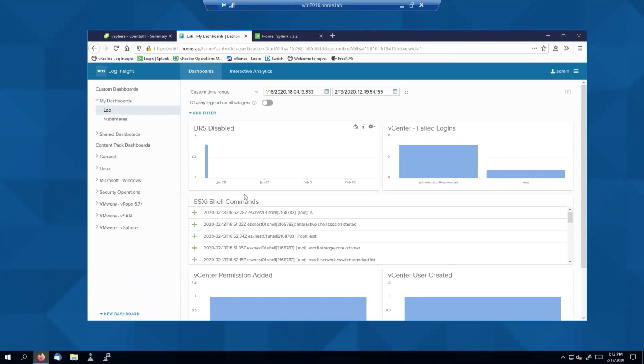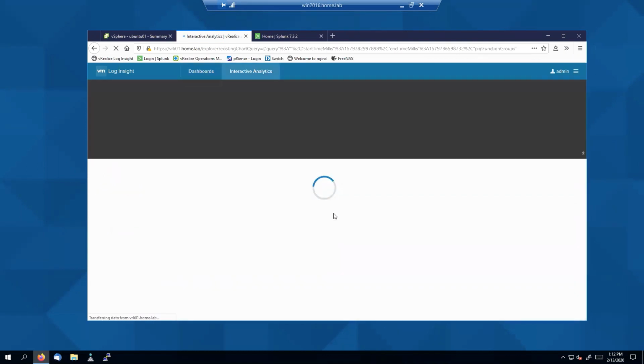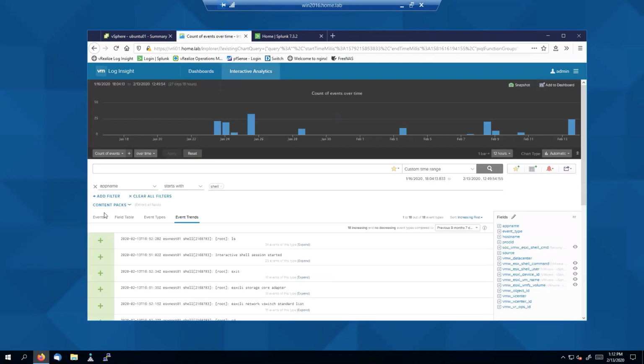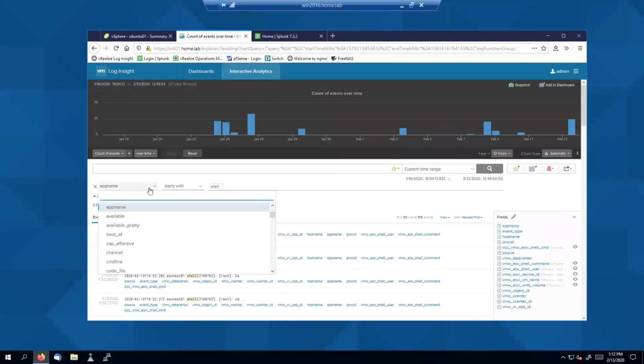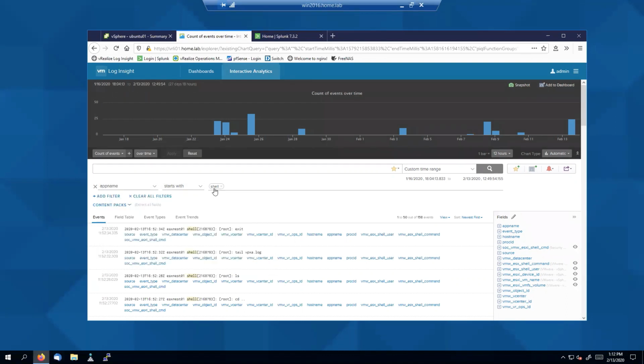Let's look at something like these shell commands. If we open this in interactive analysis, we have a field here called app name. The app name is the quote-unquote application that is running in the event. The application is technically the shell. The ESX shell is the application. So right here, I'm just doing something as simple as app name for my extracted field starts with shell. And that will show the ESX shell.